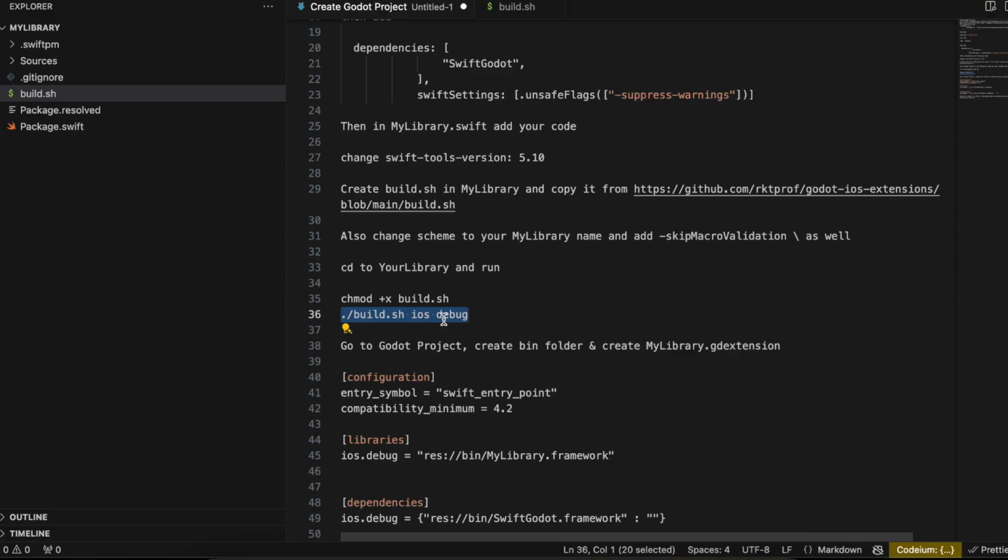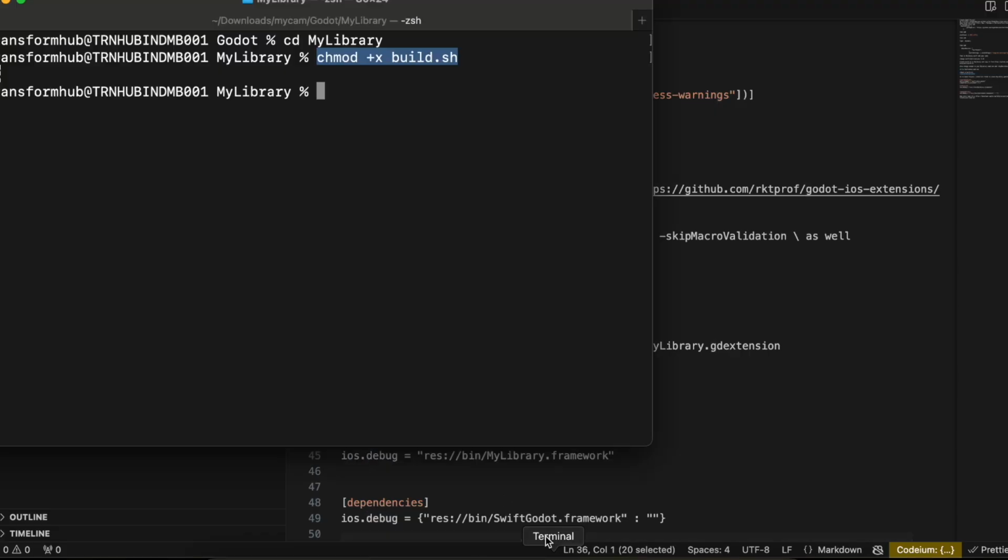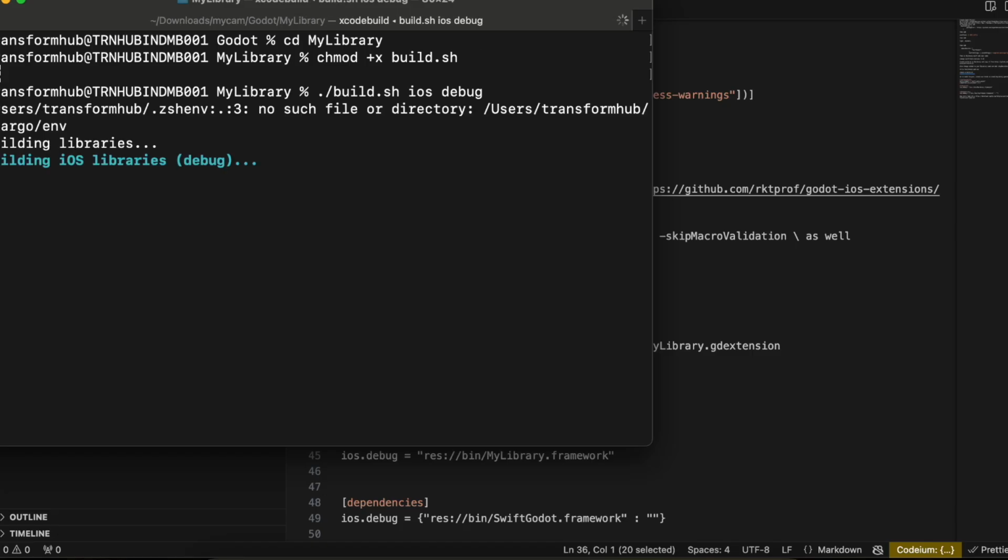Because I am not really updating my app to Google or the Apple App Store, right? But if you are making a real game and uploading it to the Apple App Store, instead of debug, you should use release. Okay, but for now I can just use debug, and I'll run this command over here. Now this will take a little bit of time to run.